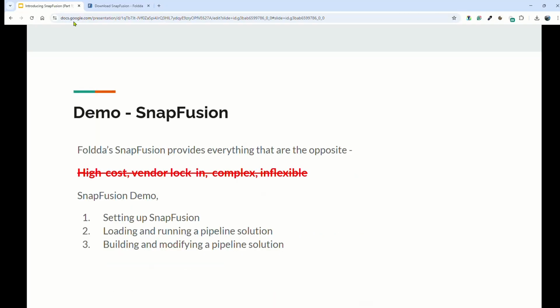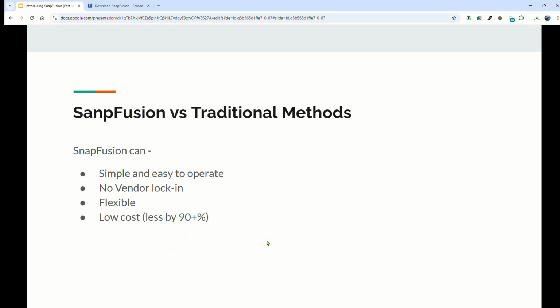Now back to our situation. I've explained all this: setting up, loading, running, building it. Now, next one. As we compare to what we promised, SnapFusion versus traditional methods is simple and easy to operate. The vendor locking, we'll talk about this in the next video.